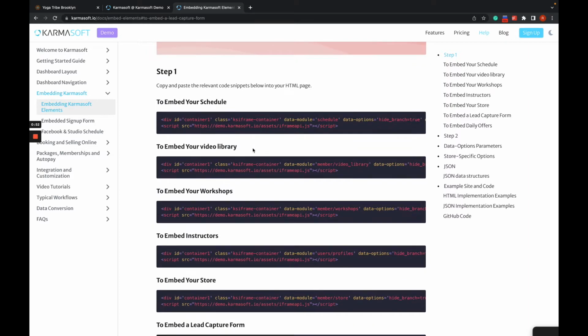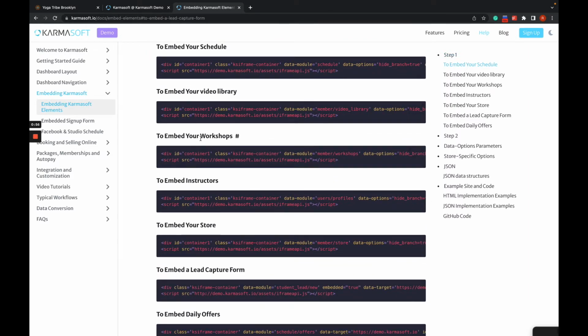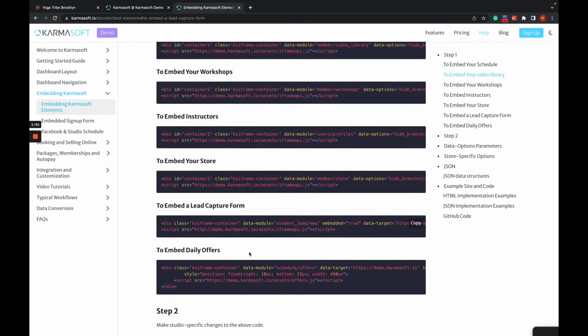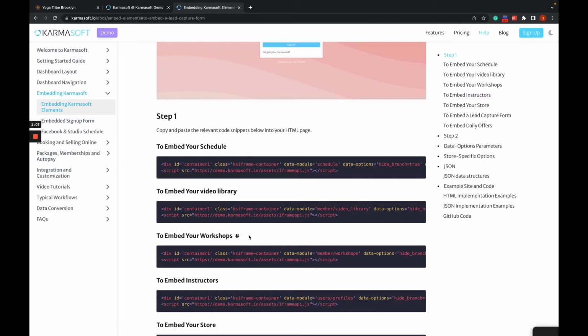If you scroll up just a little where step 1 is, to embed our schedule, we're going to copy this code. If you wanted to embed your video library, you will copy this code. If you want to embed your workshop, instructors, store, and so on, right? Because we are going to do the schedule today, we are going to simply copy this code. And by clicking copy, the system will automatically copy that for you to your clipboard.